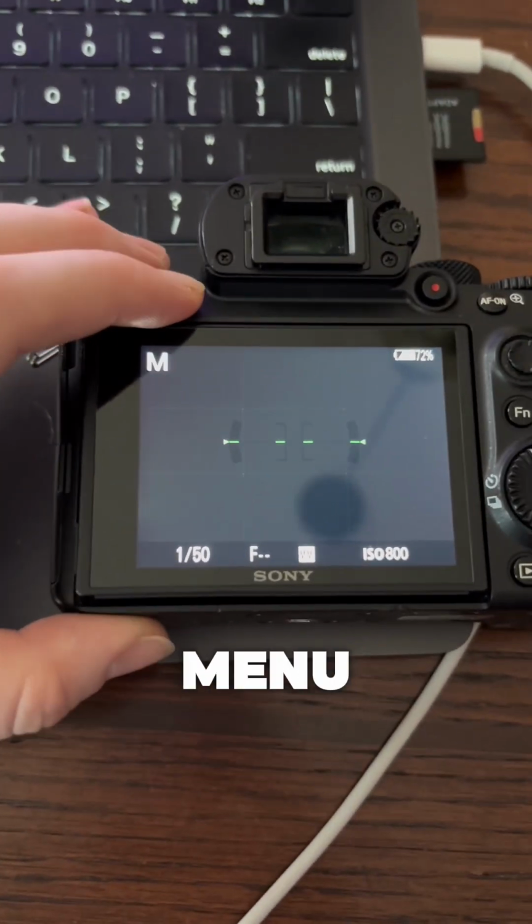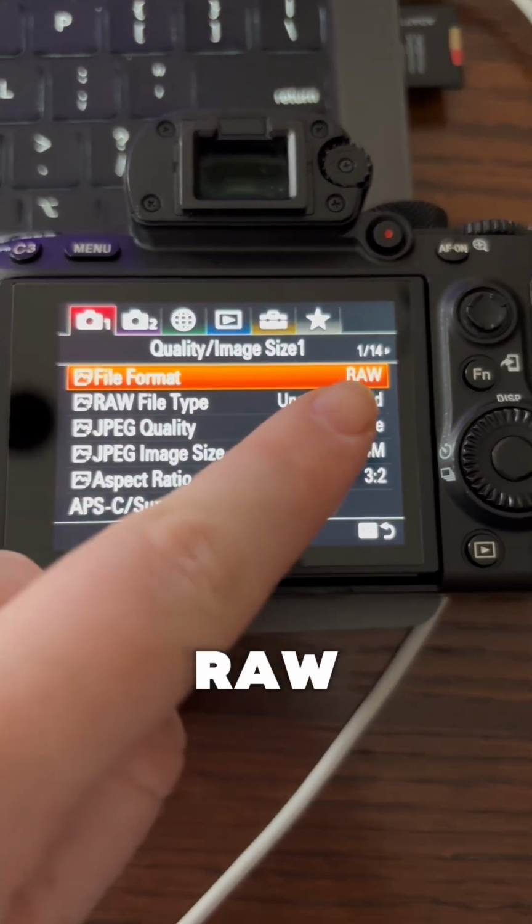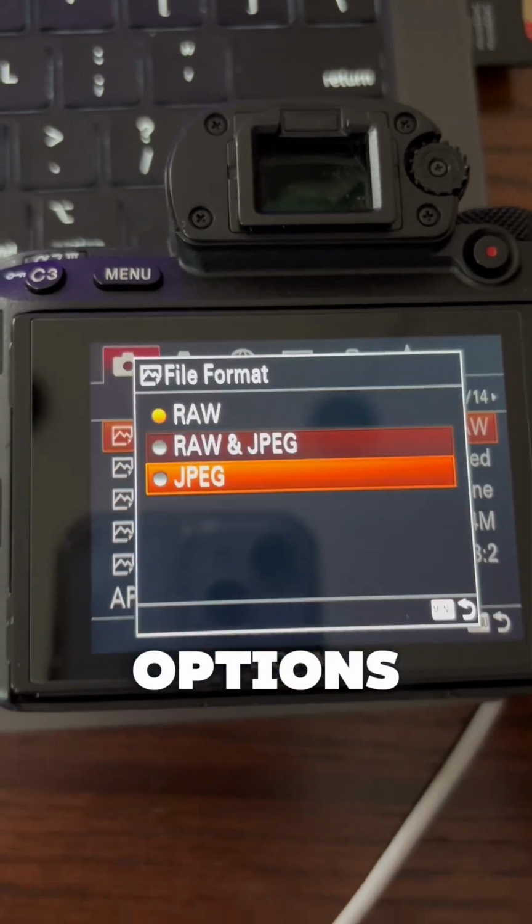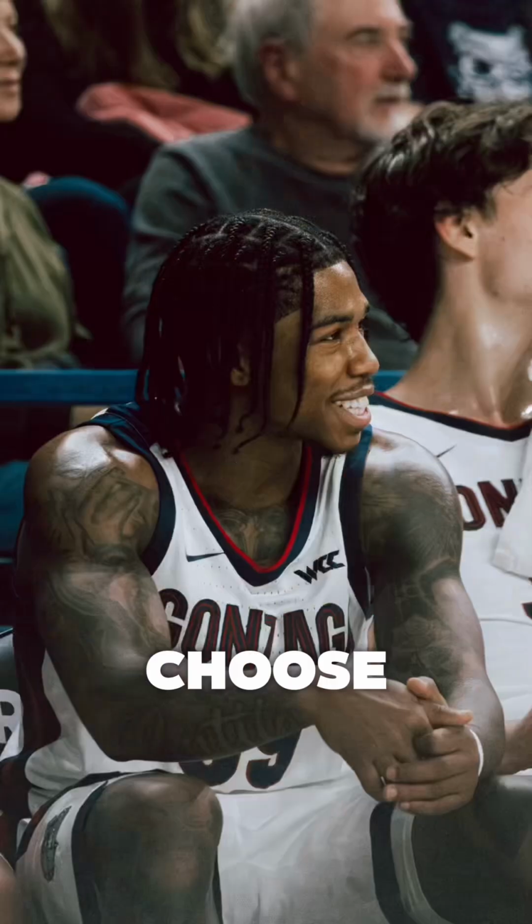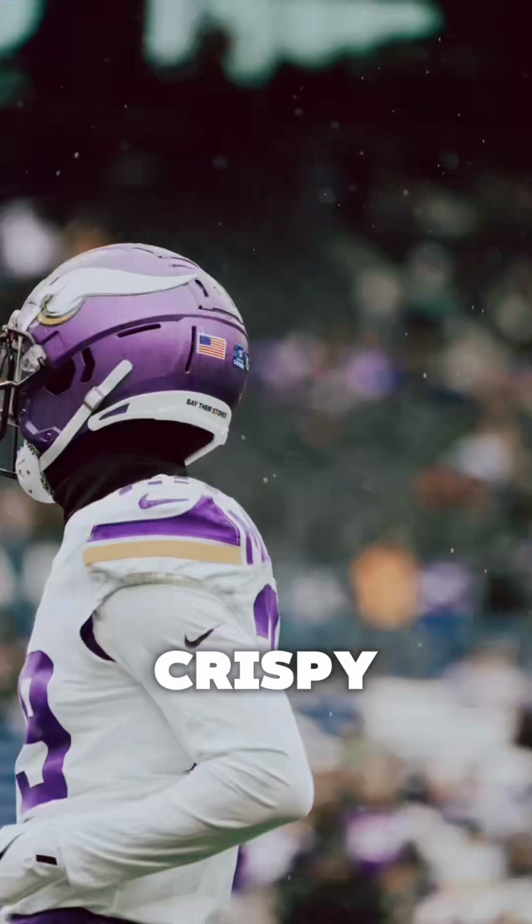All you do is go to your menu and you should have the options between RAW and JPEG, or JPEG. You may have other options depending on your camera, but this is where you choose RAW. This way your photos come out crispy and clean.